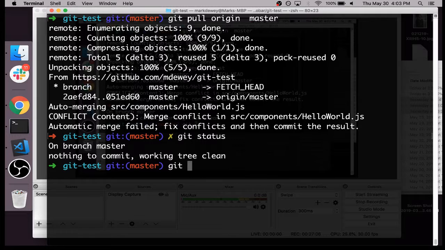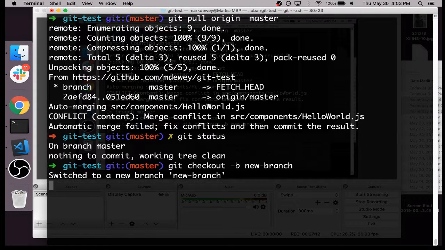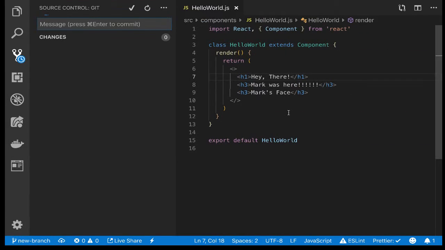So I'm going to run git checkout -b new-branch. Hey, I switched to a new branch called new branch. And now I'm in my own little playground, so to speak. I can go in here, I can make a change.